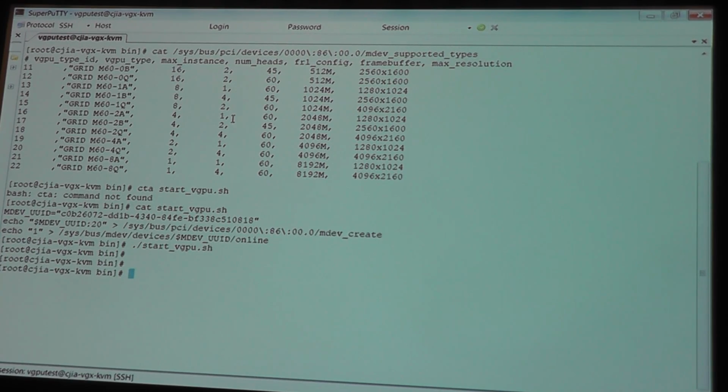Now to check which device has been created, you can see that the device is created here. It's a device with the same UUID that we had provided in the create. So this device is now online.